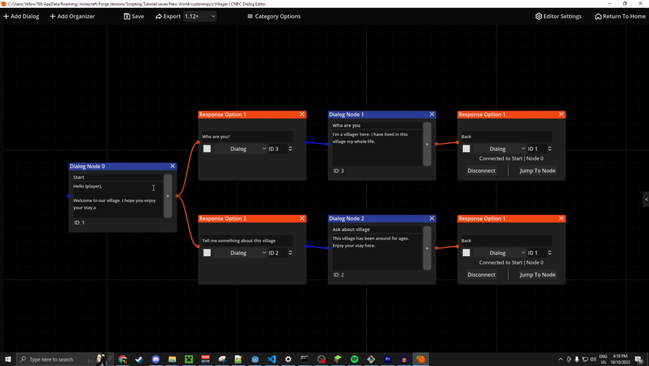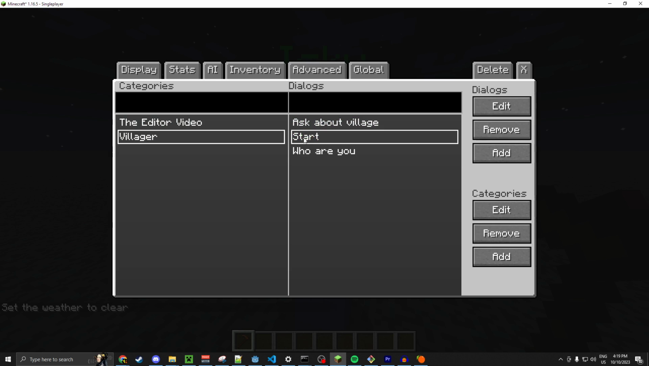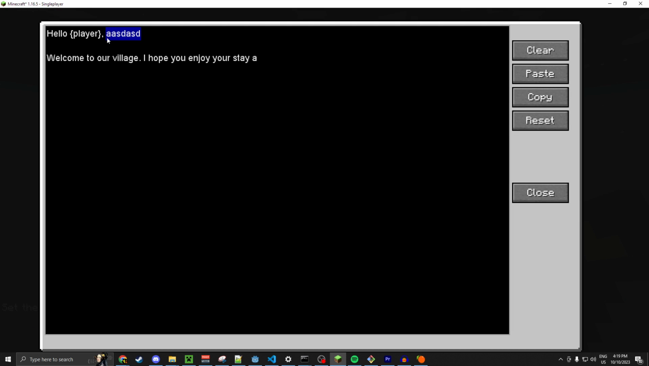But anyway, we can see that we have our imported dialog here and we can edit it. And go ahead and control S and control E to export. And if we go into our dialogs villager start, you can see it has our little edit right there.